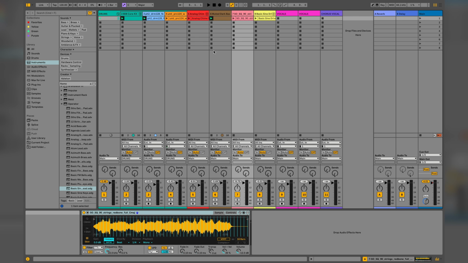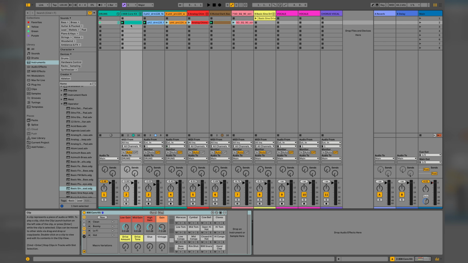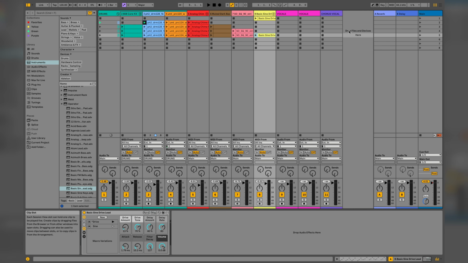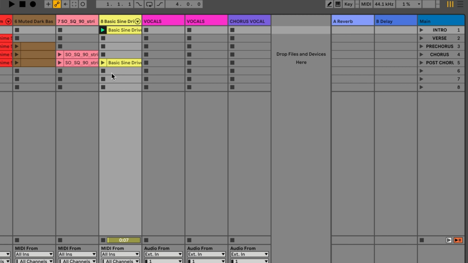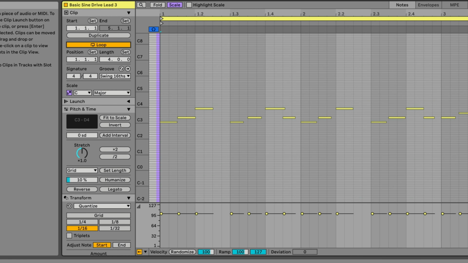So I'm going to just mix and match a little bit here and show you some different scenes. So I have a different combination of a bunch of these tracks, and I'm gonna just rename these different scenes. I'm gonna call this my intro. I'm gonna call this my verse, pre-chorus, my chorus, post-chorus. When you're working with these clips, you can double click them and open up this window here. And you can hit things like loop to make sure that they're going to loop.